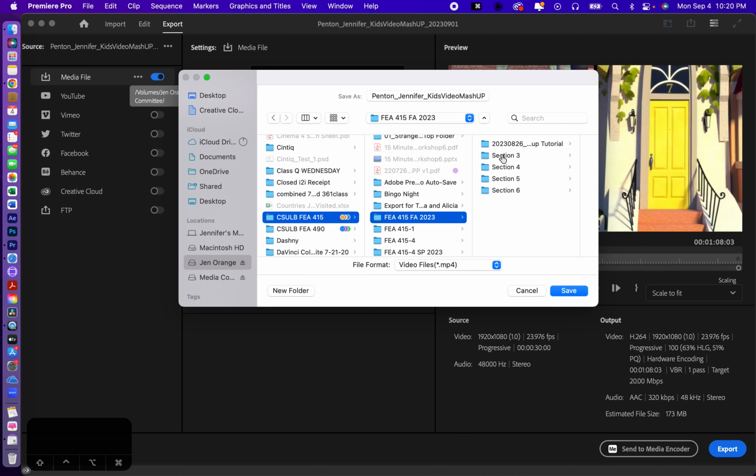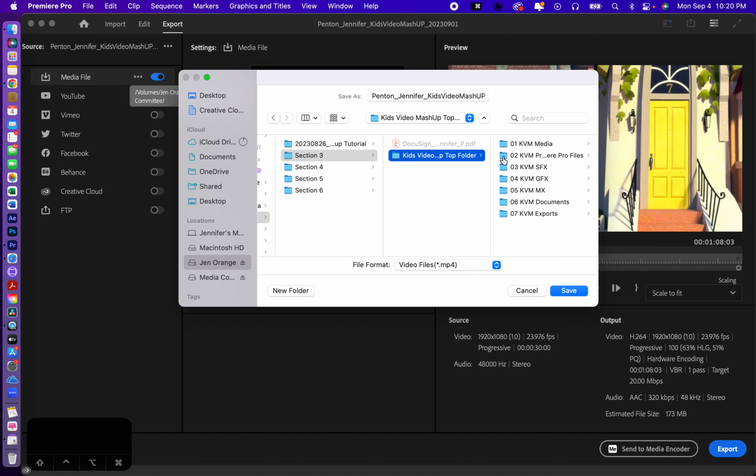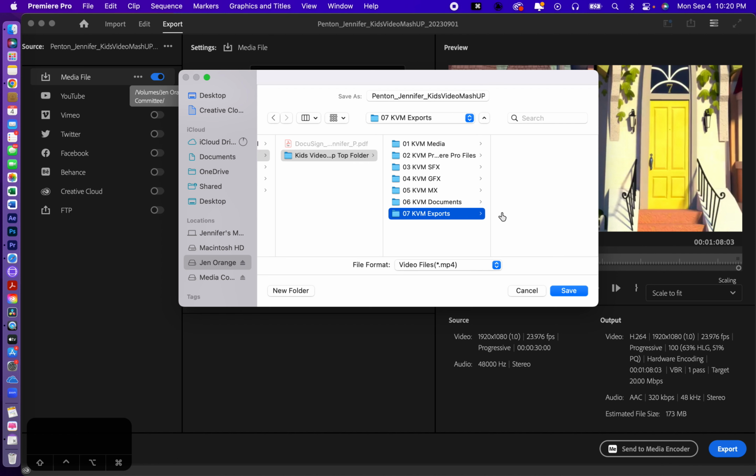And we're going to go ahead and go to section 3 because that's just my first section. And here's my top folder, remember that? And look, KVM exports. Click right there. Remember, because I made the right title, my video is going to export perfectly with my name, kids mashup, the date, everything's going to look great.